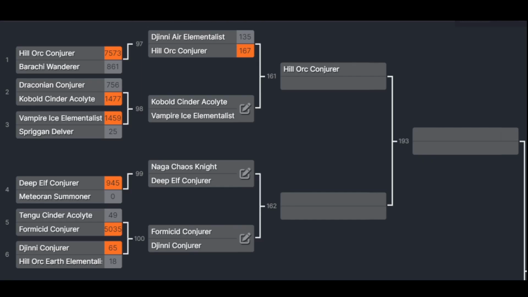In game 1, we saw the Hill Orc squeeze out a win against the Genie Air Elementalist. In round 1, these two combos in this matchup had incredibly close scores in their wins. Wow. So again, this leads me to believe this is a toss-up. And so, without further ado, let's get right into the action.